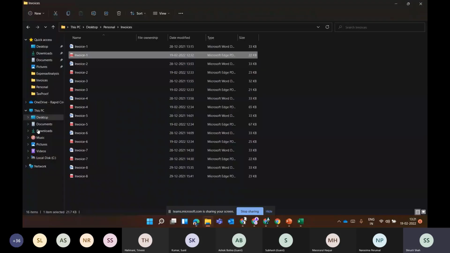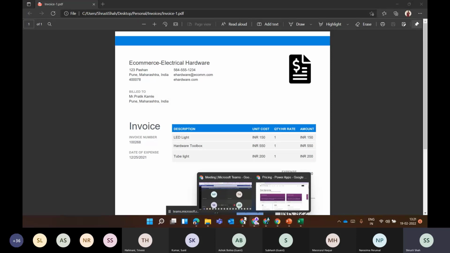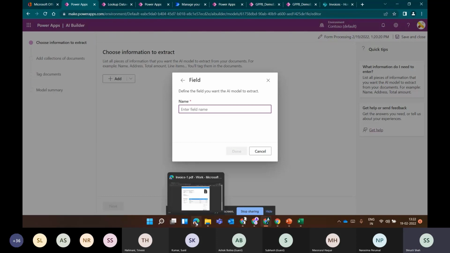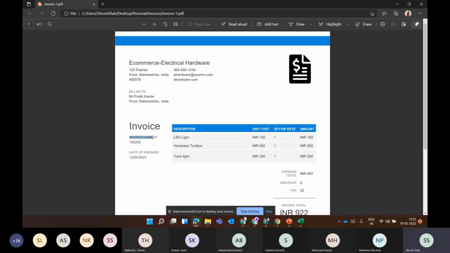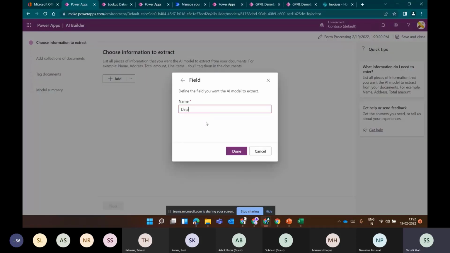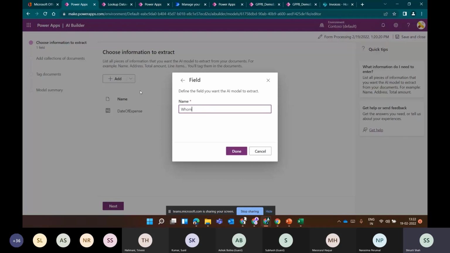So I want some of the information from this invoice to be leveraged. I'll quickly add a few of the fields. Just referencing this, I want the invoice number, the date of when it was spent, and whom it was billed to. Let's keep it this simple. So I will extract date of expense. This is my one field. I want to add another field, which is whom it was billed to.